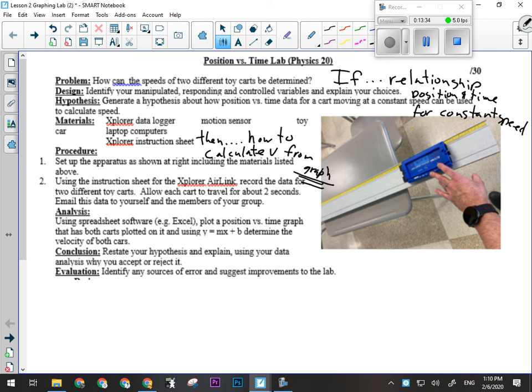All right. For the analysis part of this, once we have all of our data, the app will actually allow you to share that through Google Drive with everybody in your group. So everybody will have the data sent to them electronically, and then we will build a position versus time graph for that data, which I will show you how to do. Then using the spreadsheet or the graph, you are going to show this, and then using y equals mx plus b, determine the velocity of the two runs. It's not two different cars, it's just two different runs.